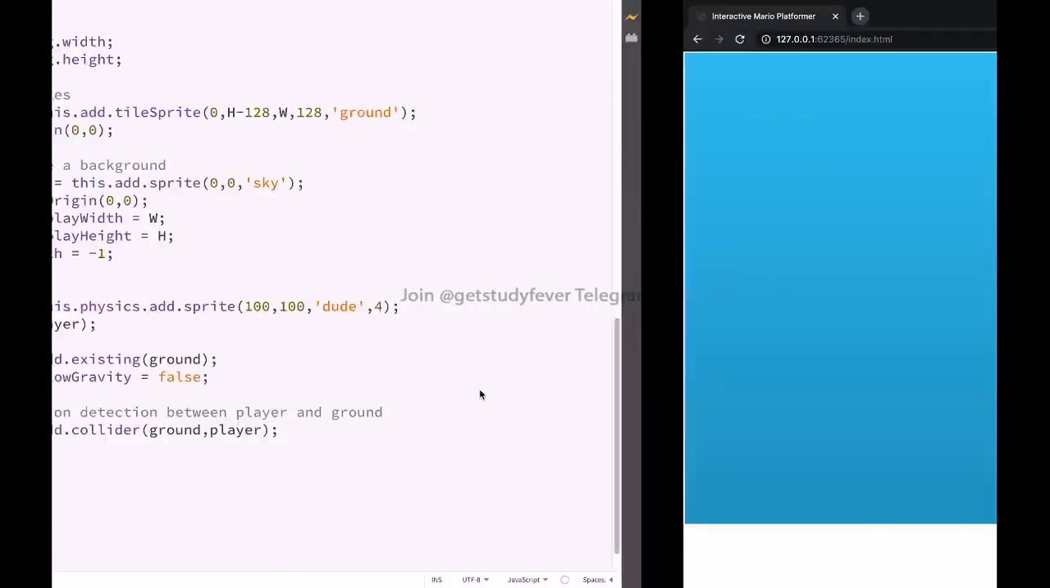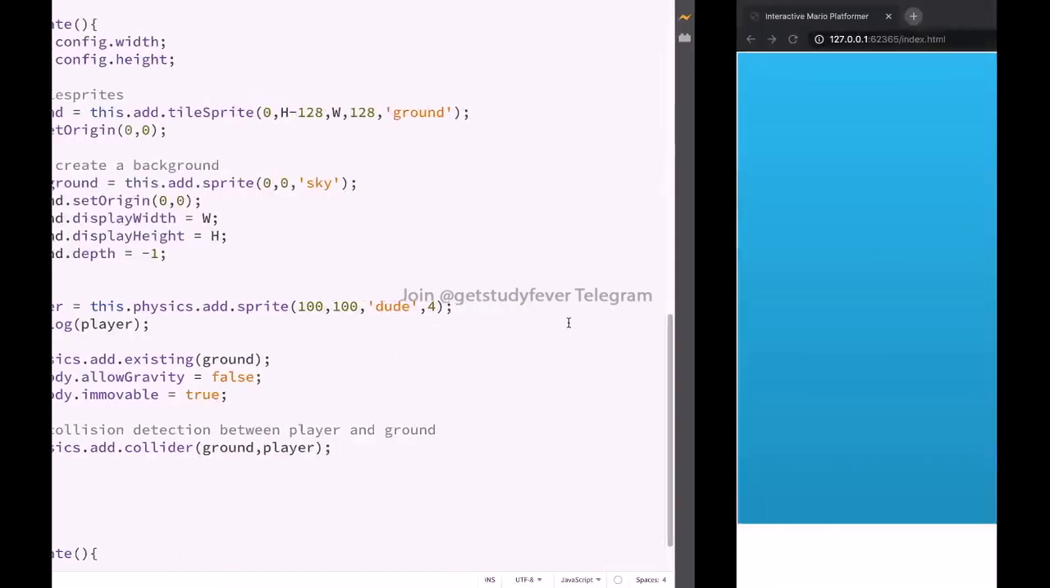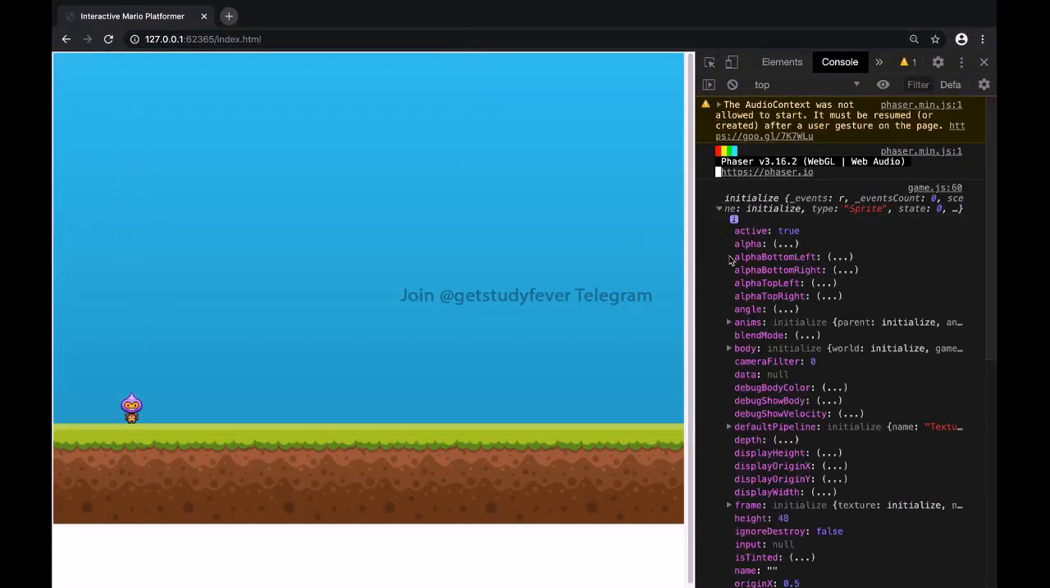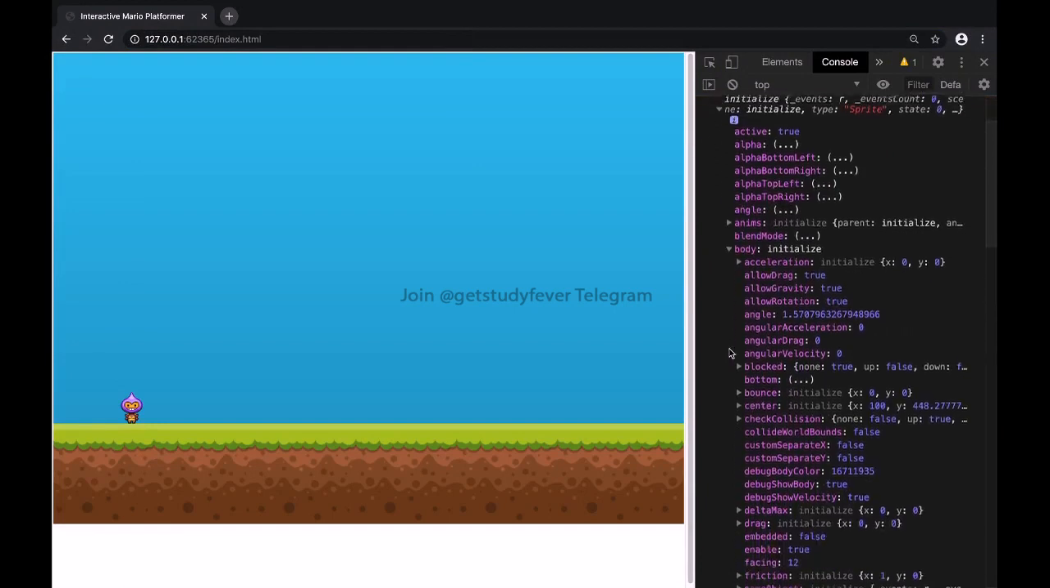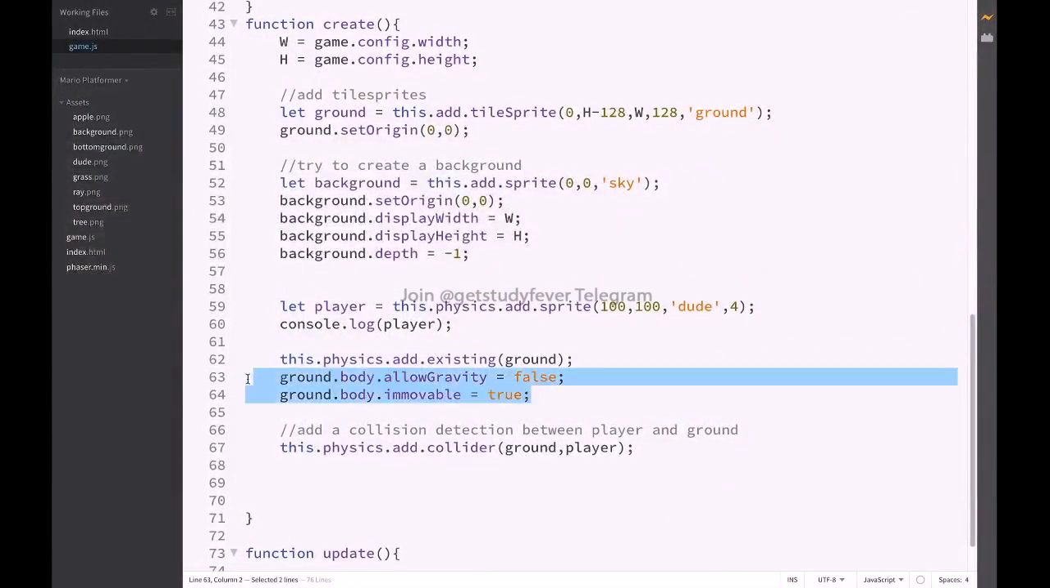So we need to set another property of the ground, called ground.body.immovable. That means the body cannot move in any case, so we have to set this property to true. Let me show you. Now you can see, once we set the immovable property of the ground object, the player successfully lands on the ground. This is how we can do this.